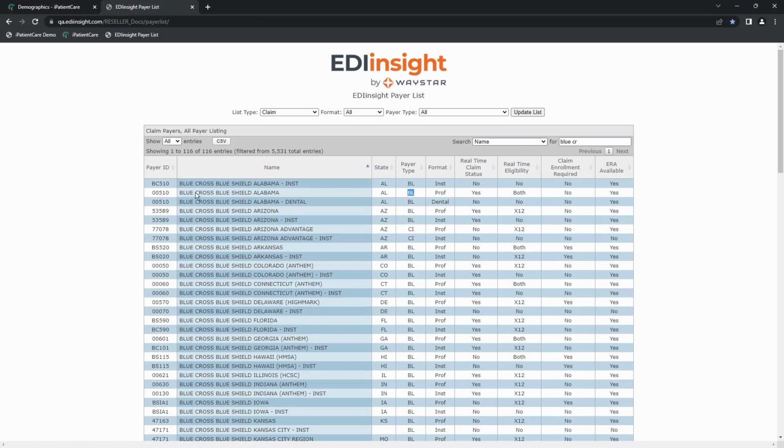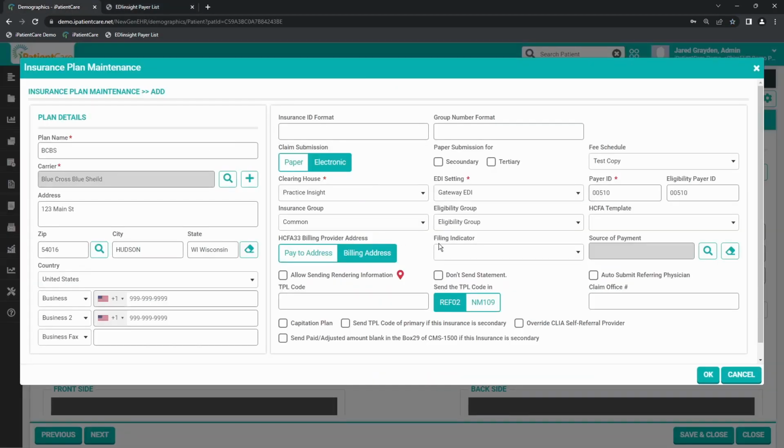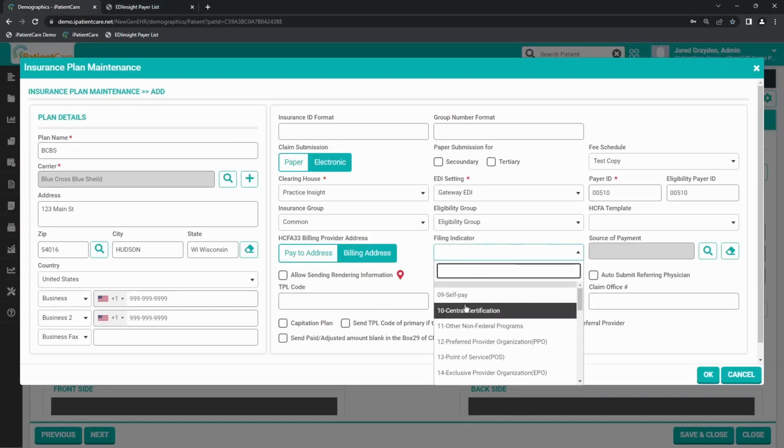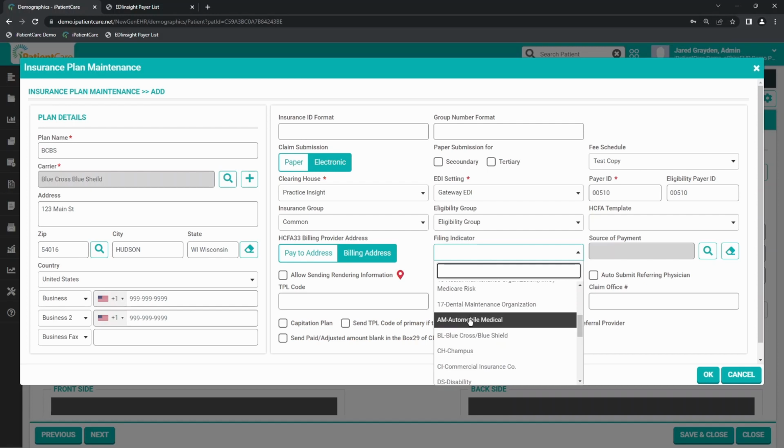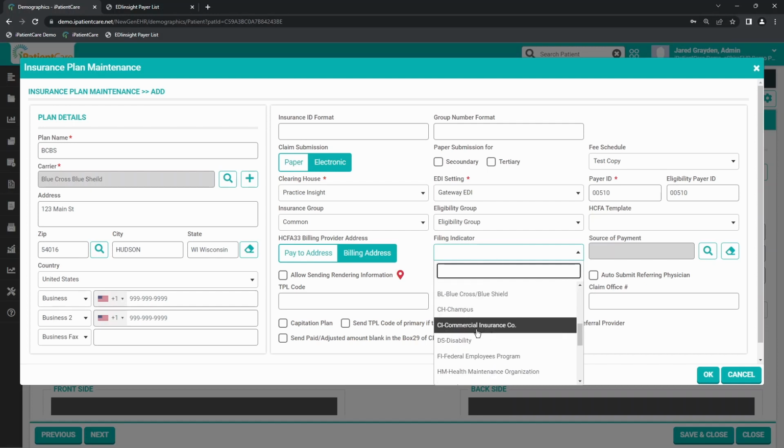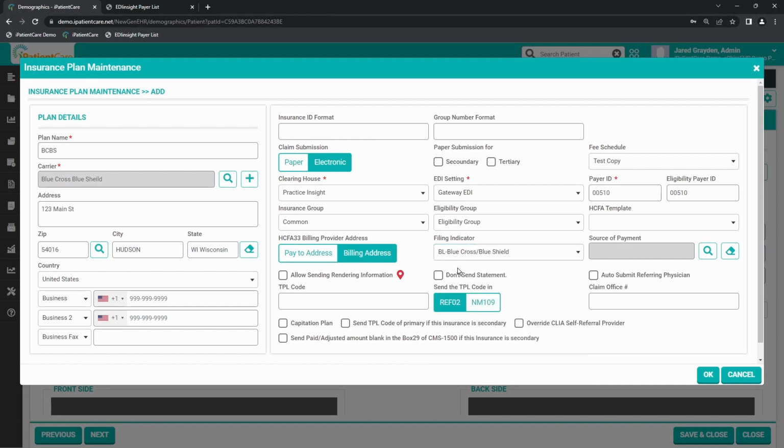As you can see for Blue Cross, a lot of the times it's BL. If it's a commercial type insurance, you might see CI or something else. In this case, I do see it is BL, so I'm going to use that 2-digit code and make the proper selection in our list here. So here's Blue Cross Blue Shield, here's commercial insurance, and whatever you're looking for is no doubt going to be available in our list to select.